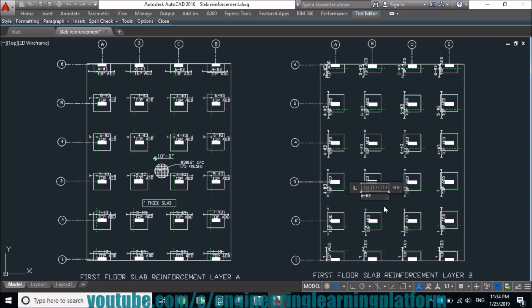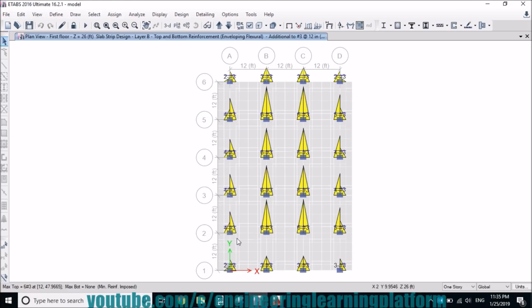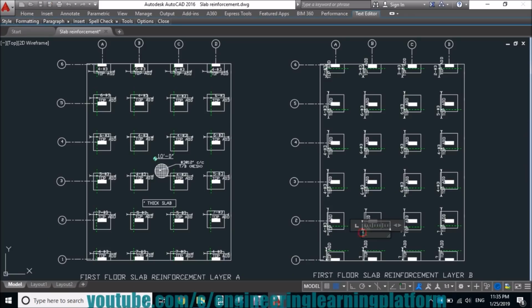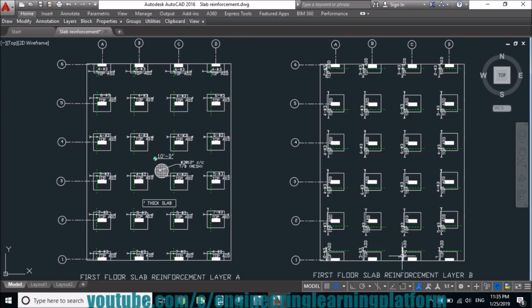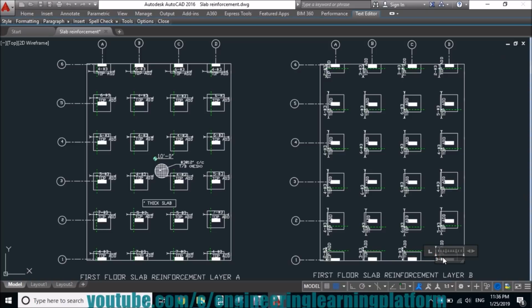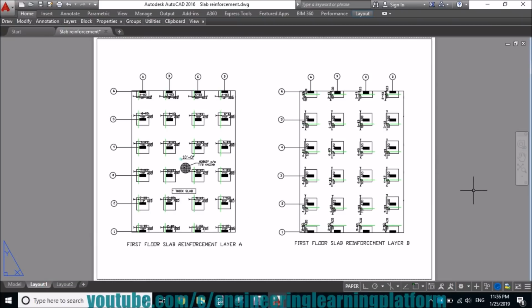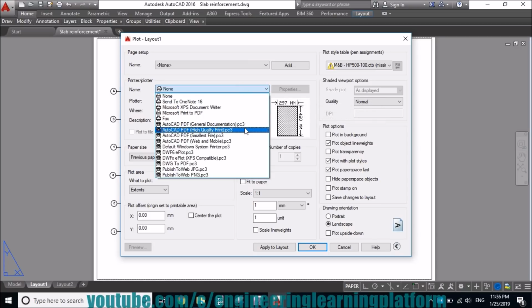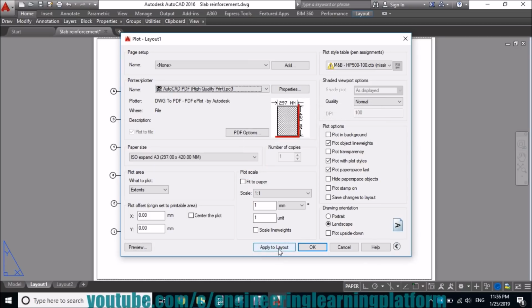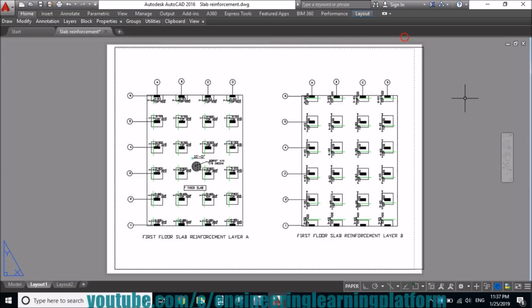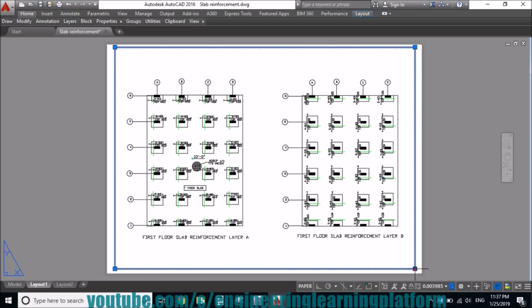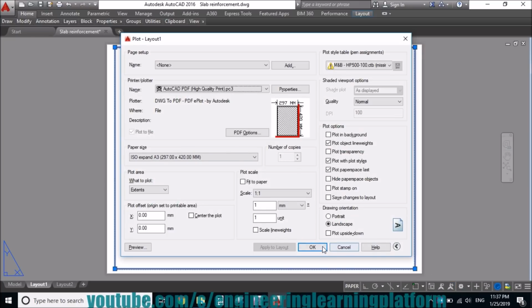So we are almost done in labeling the reinforcement layer B of the slab. So now we are done here. Now click on the zoom option, press Ctrl and P and convert it into AutoCAD. Click on apply to layout and close the window. Now you may set the appropriate viewport. Now click Ctrl P, OK.